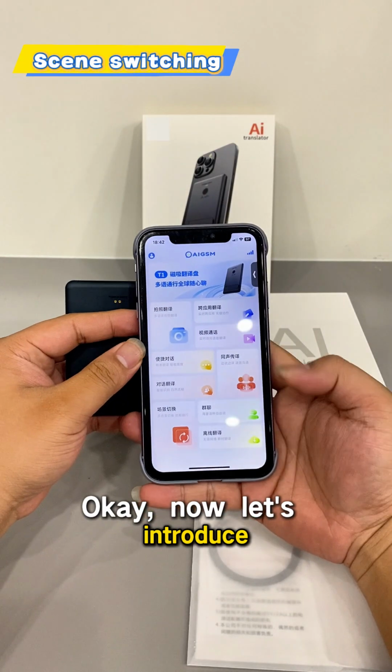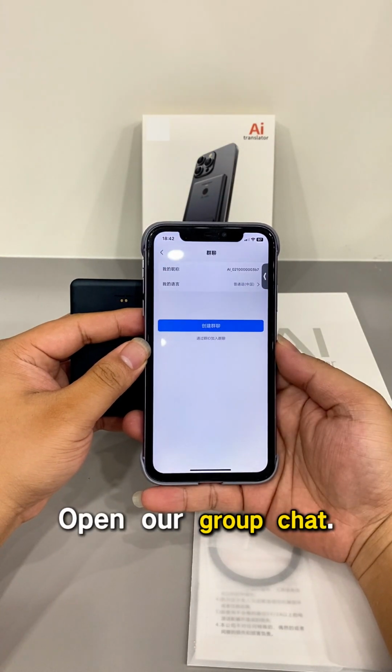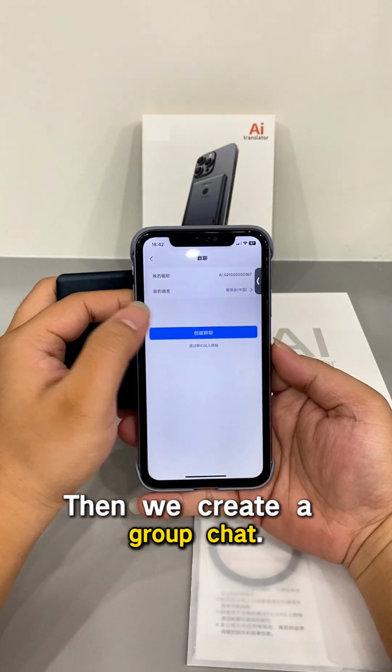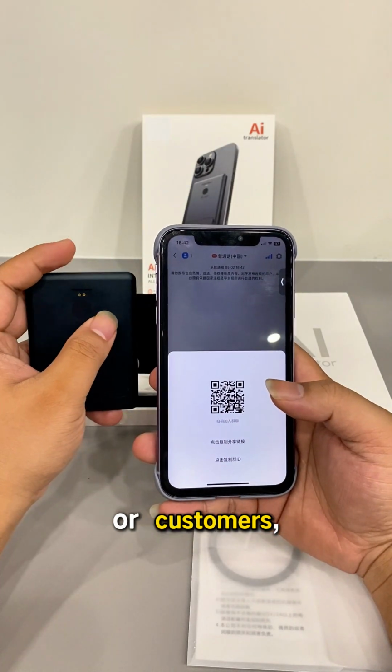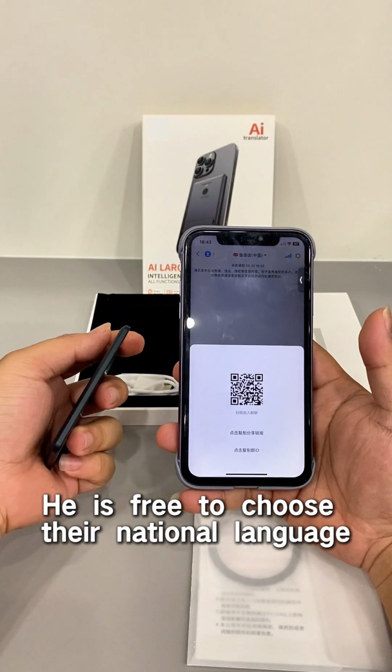Okay, now let's introduce our group chat function, how to use it, and what its use is. Open our group chat, choose what language we want to receive. Then we create a group chat. You can choose to send our QR code to various platforms, to your friends or customers, and let them scan the code to join the group chat. And it's done. They are free to choose their national language.